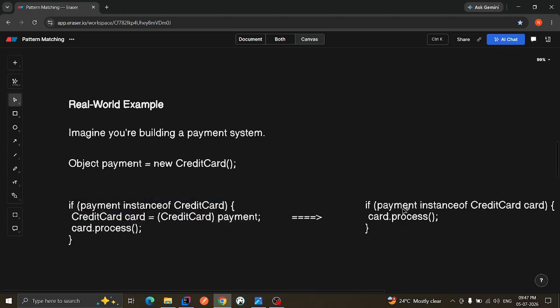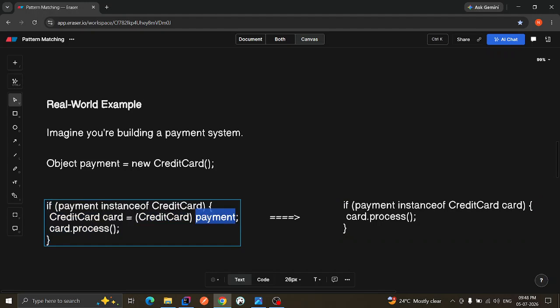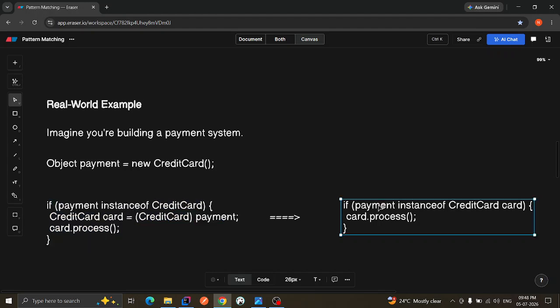So after Java 17, when pattern matching was introduced, I am just checking if payment is an instance of CreditCard, and I am passing this card variable, and I am calling card.process. So this extra manual type conversion is not at all required, and in a single line we are doing type checking as well as converting it. Both the things we are doing in a single line. So that is the advantage.